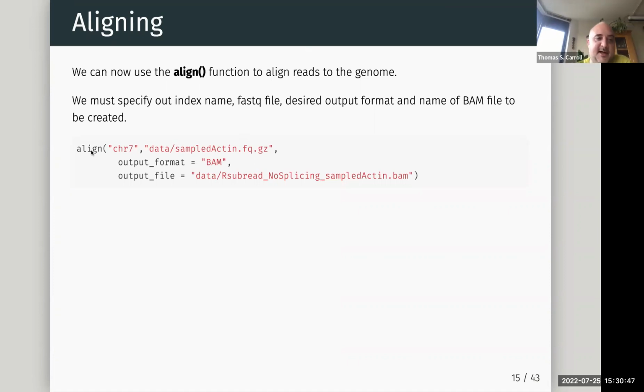Great, so then we're going to do align. And remember, this is a standard alignment here. This isn't splice-aware. We're not using the right function yet.